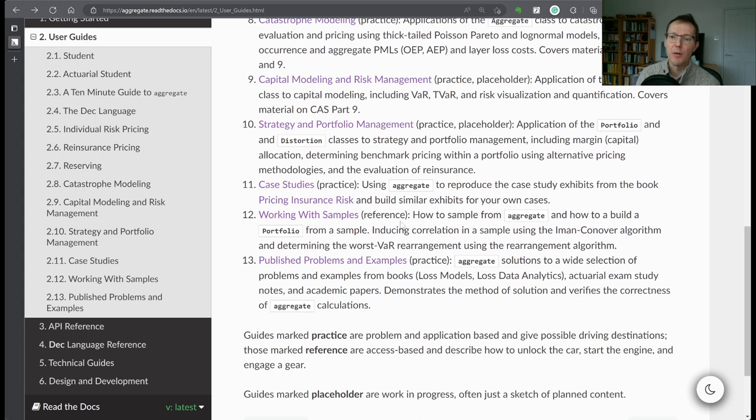Section 12, working with samples, shows how aggregate can be used with a sample that you might have from other simulation software. You might have a multivariate sample of outputs, and you might actually want to use that and retain its correlation structure, and you can do that. You can also induce correlation from a sample that you pull from aggregate using the Iman-Conover method, and it implements as well the worst VaR rearrangement algorithm, so you can see the highest VaR you can get out of for a given set of marginals.